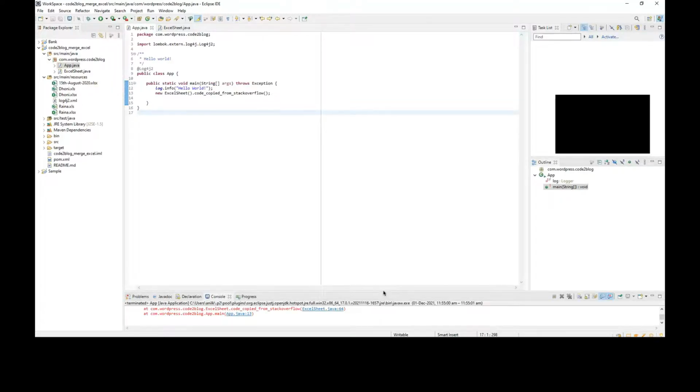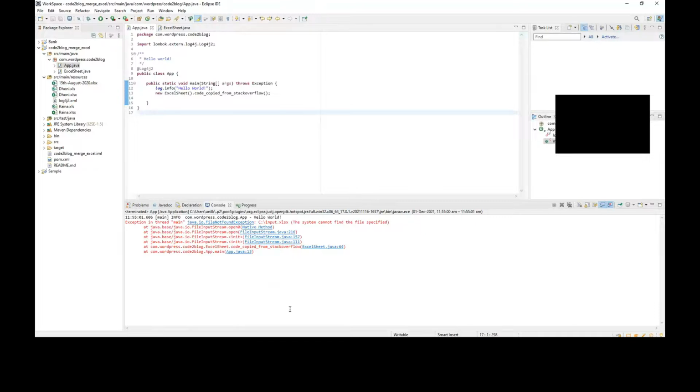Now what is the error? File not found. C:/input dot. Did you make modifications to my code? No. Okay. Then place a file called input.xls in the C drive.